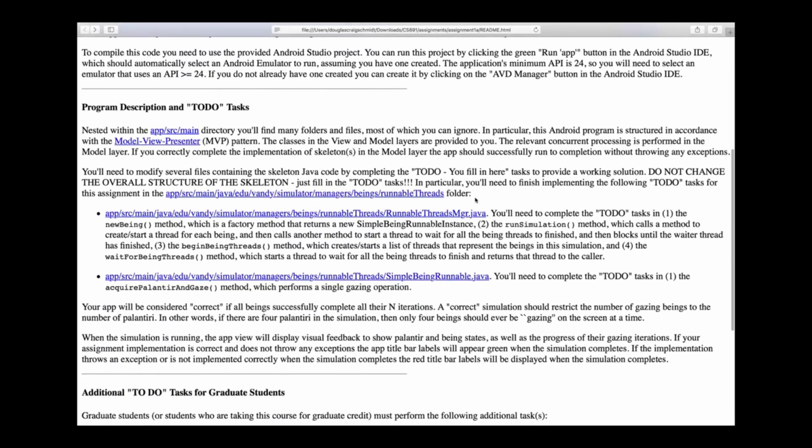Let's talk about what you actually have to do pragmatically to make things work. There's lots of folders and lots of files in the project, almost all of which you can ignore at this point. The Android program itself is structured in accordance with something called the Model View Presenter pattern. And the classes that are provided here are largely implemented for you.